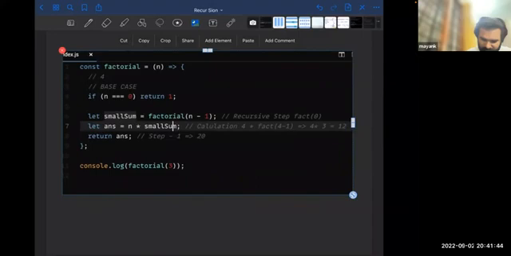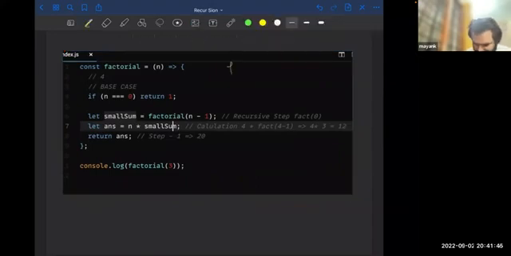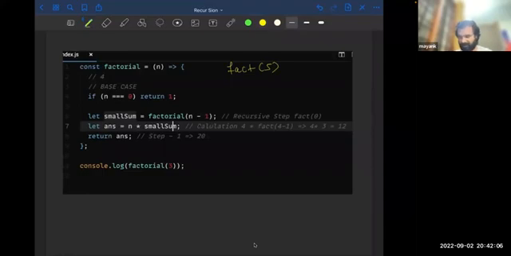Consider a factorial of 5. Okay. Factorial of 5. Now please focus here, this is a little important. Are you guys following, right? Cool. So how does this exactly work? This needs to be understood very properly.